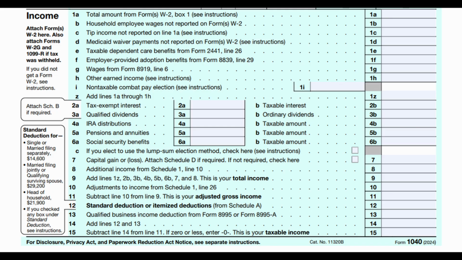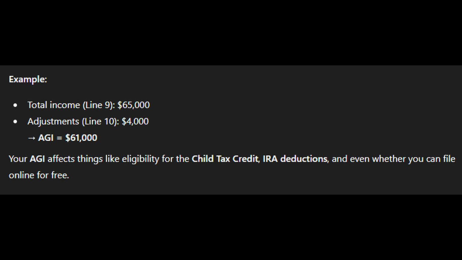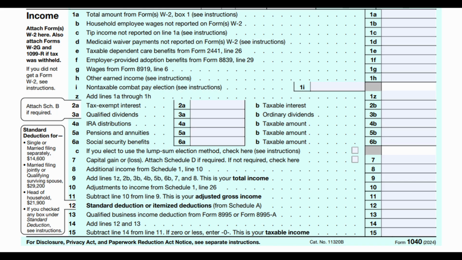Alright, now we have line 11, that's your AGI or adjusted gross income. That's just subtracting line 10 from line 9. It's your total income minus adjustments. It's one of the most important numbers on your tax return. The IRS and most tax software use your AGI to determine whether you qualify for credits, deductions, and certain limits. Alright, here's a quick example of that.